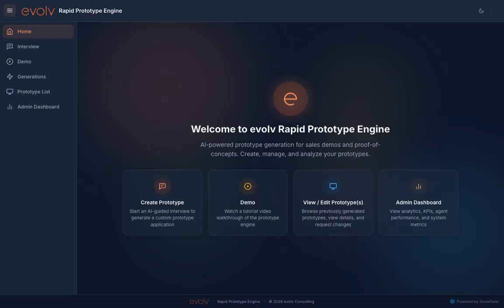The sidebar gives you 3 core destinations: the interview, where you describe what you need, the prototypes gallery, where all your builds live, and the admin dashboard for team analytics. Everything clearly labeled, always accessible. No rogue drum kits, no buried Chewbacca masks, just your prototypes right where you left them.